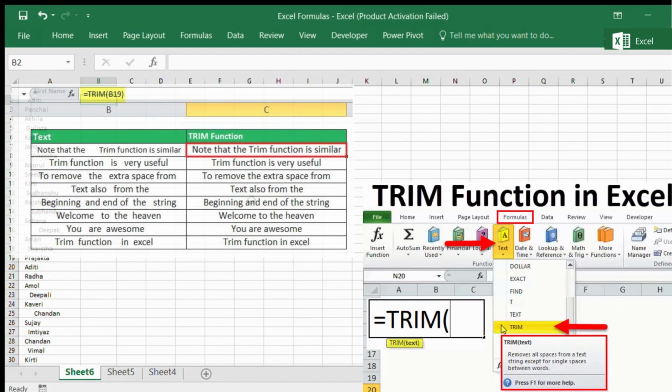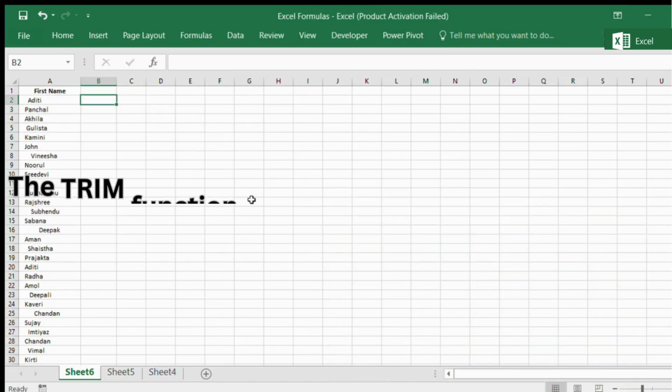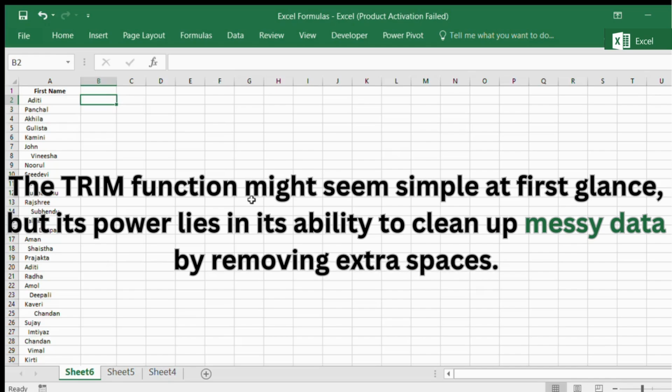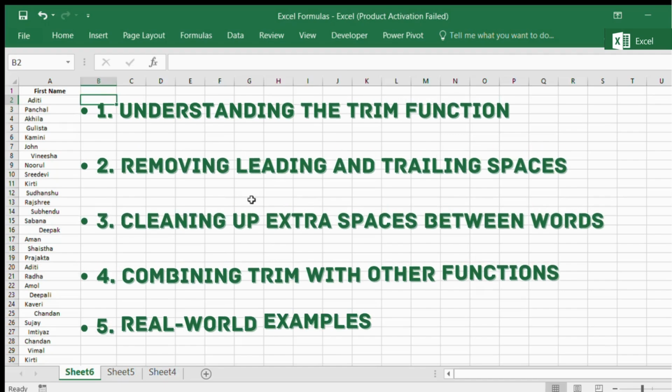Today we are delving into one of Excel's unsung heroes, that is the trim function. The trim function might seem simple at first glance, but its power lies in its ability to clean up messy data by removing extra spaces. In this video, we'll explore everything you need to know about the trim function along with practical examples to demonstrate its usefulness. So without further delay, let's dive into the world of the trim function. We will be covering the following topics in this video.